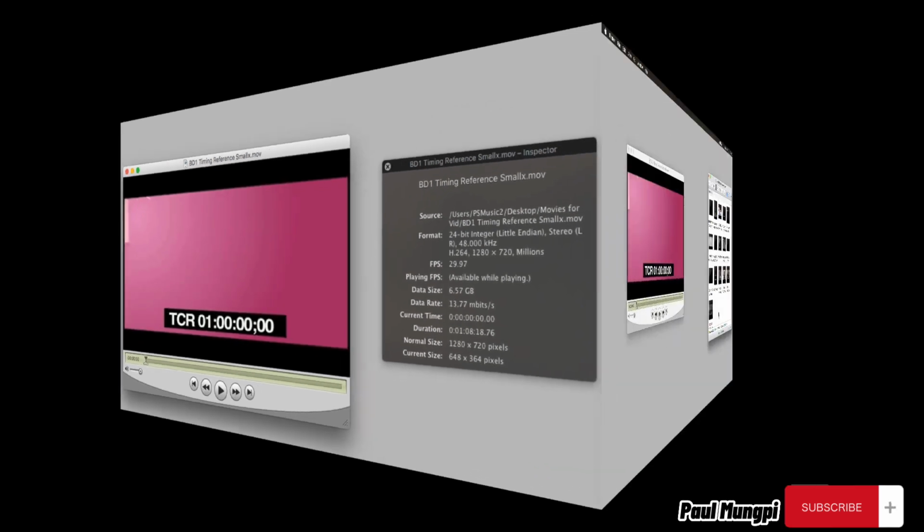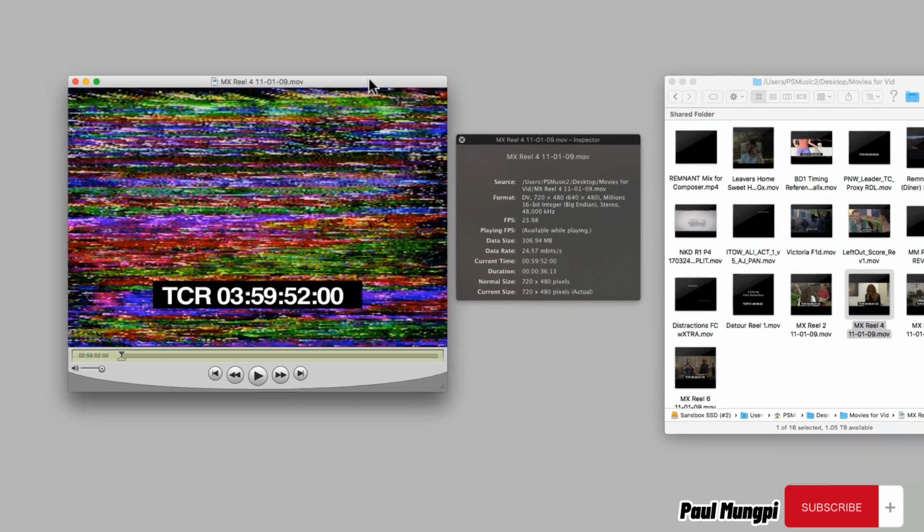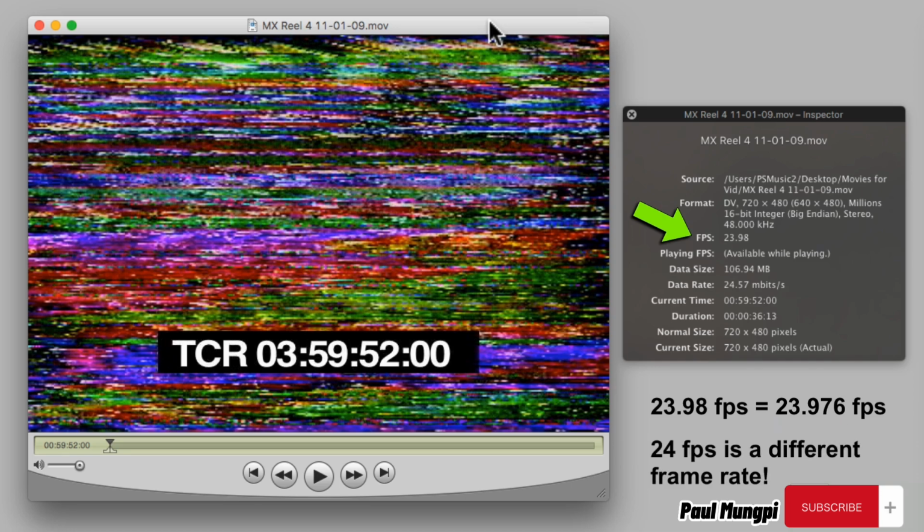Let's take a look at another movie in QuickTime. This one says it's at a 23.98 frame per second frame rate. Now, here's something you should know about this. 23.98 is shorthand, a rounding up of the actual frame rate, which is 23.976. Another important thing to know is that a frame rate of 23.98 or 23.976, which are the same, is not the same frame rate as 24 frames per second. So these are a couple of important things to be aware of.